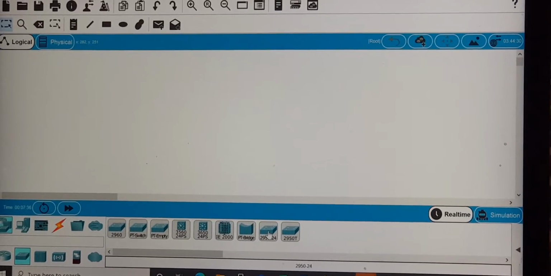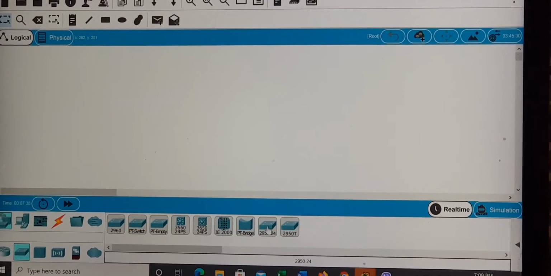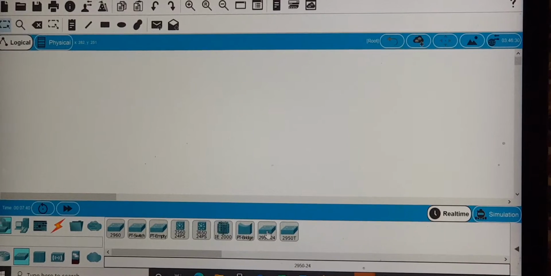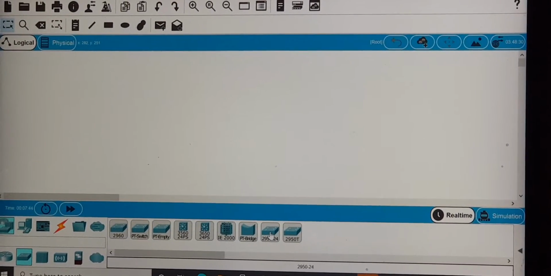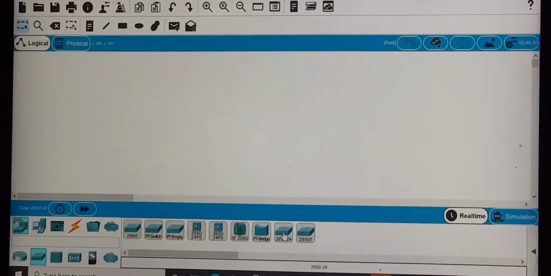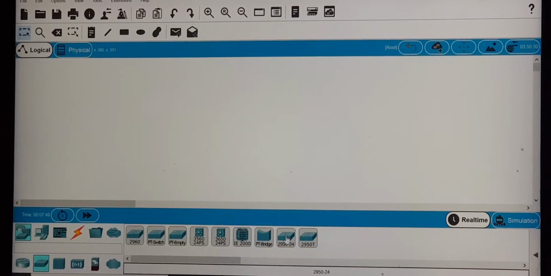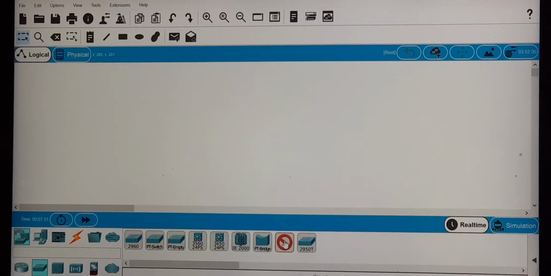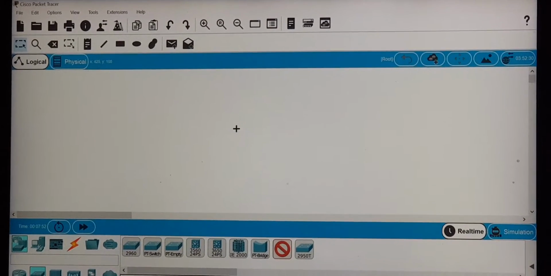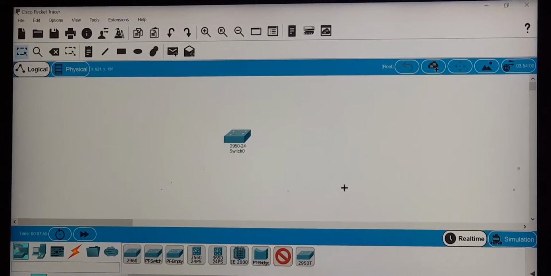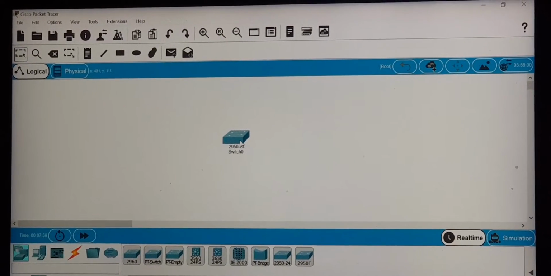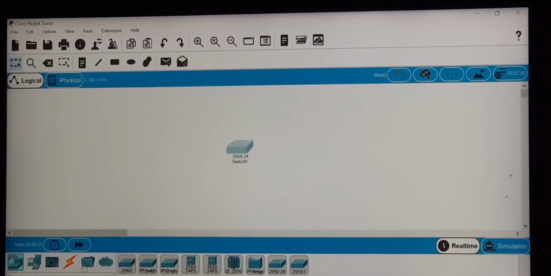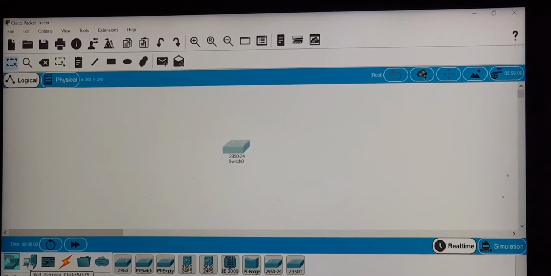We'll be demonstrating this star topology using the Cisco Packet Tracer. So welcome to the session. First we'll take this 2950 switch, and then we'll drag and drop some end devices.